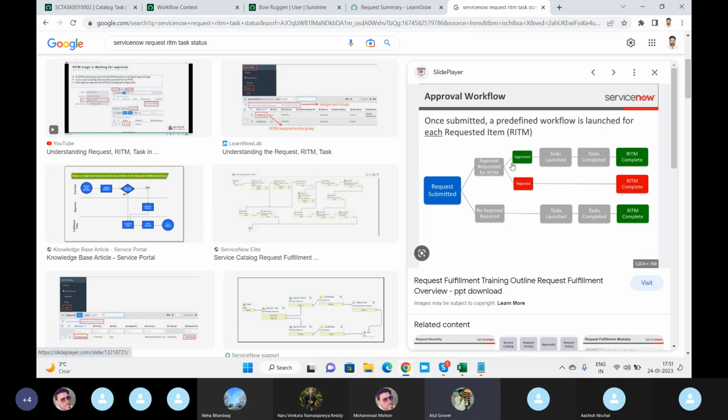Okay, if the request is approved, then the next part will go. If the request is rejected, the RITM is marked as complete. If approved, then the task will be launched. It can be in sequential order, or it can be in parallel order.